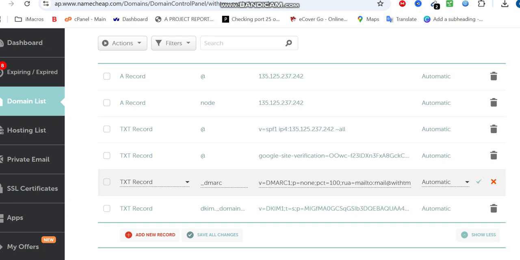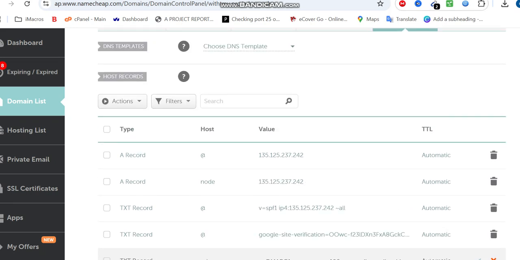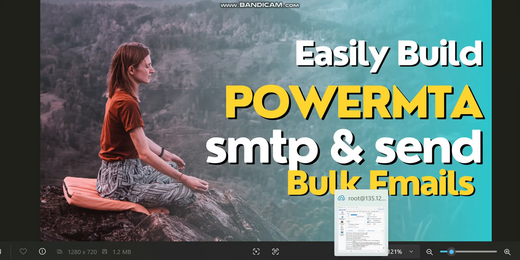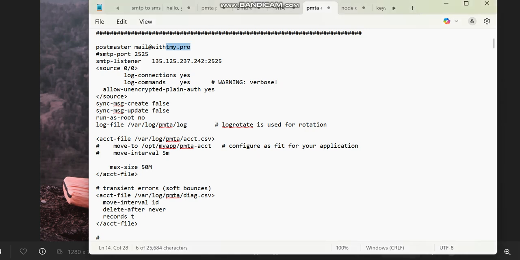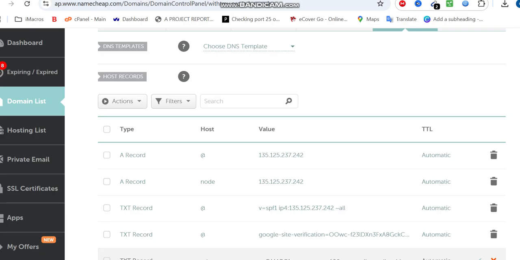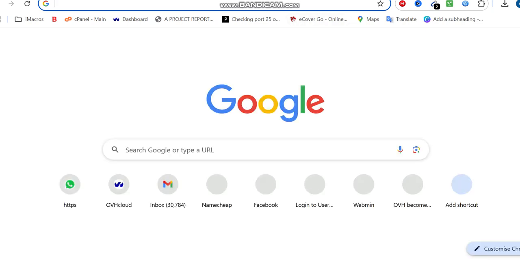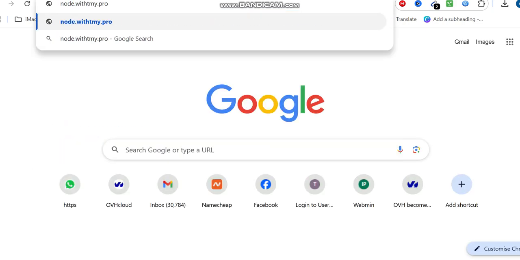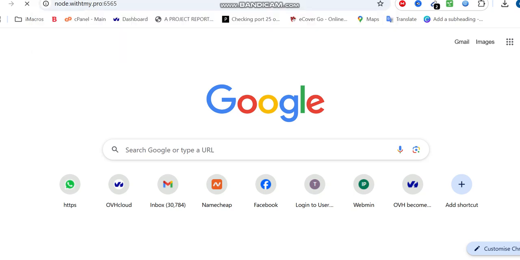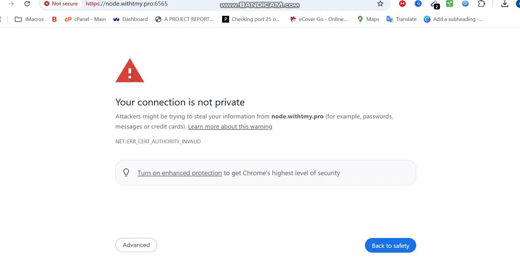Okay, now once this is done, we can make a test. But before we do, we need to check if our PowerMTA monitor has propagated and it's showing for us to be able to send our message out. That will be checked using our domain name like this and open a Chrome browser or any browser. I'm going to open a new tab and access the node with port 6565. Okay, then say enter. Then boom, you can see our PowerMTA monitor is up.